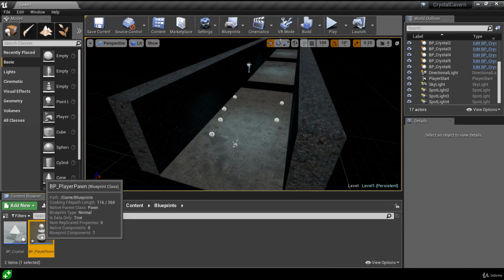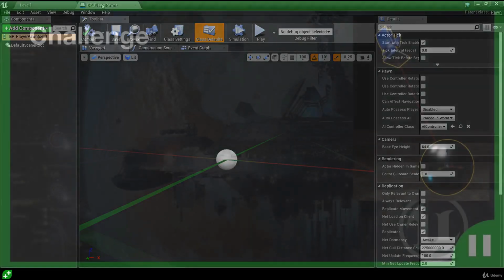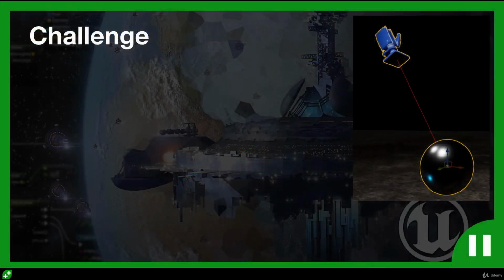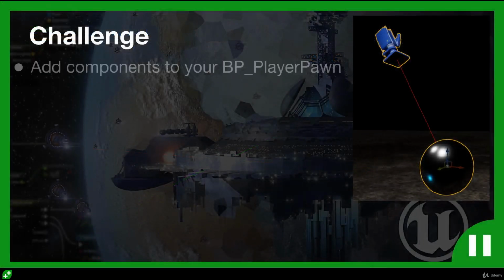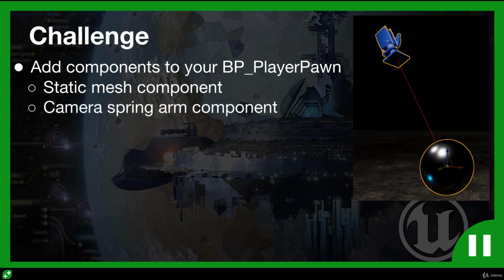I'm just going to double click on it to open it up, and I'm going to dock it next to my level. And right now I have a challenge for you. I want you to add components to your player pawn. I want you to add a static mesh component, a camera spring arm component, and for your final one, I want you to add a camera component. So try adding these, and don't worry if you're a bit unsure, because in a few moments I'm going to take you through the steps to do this. So pause the video here, and then when you're ready, come back and hit resume.